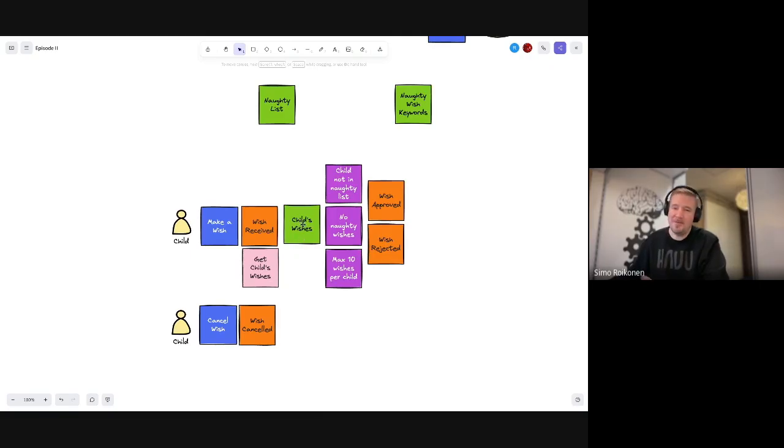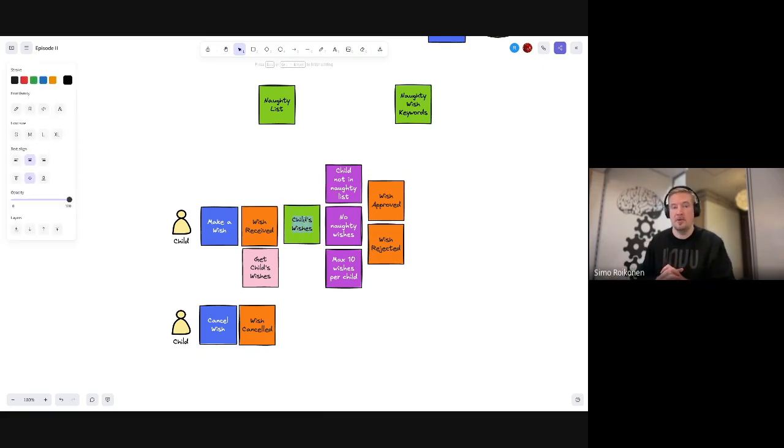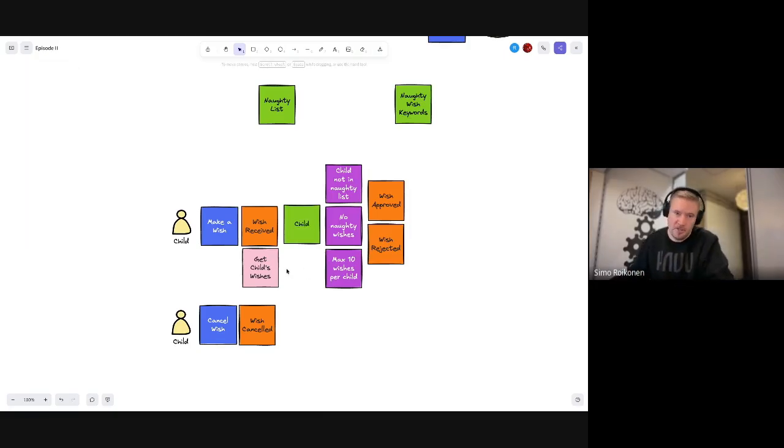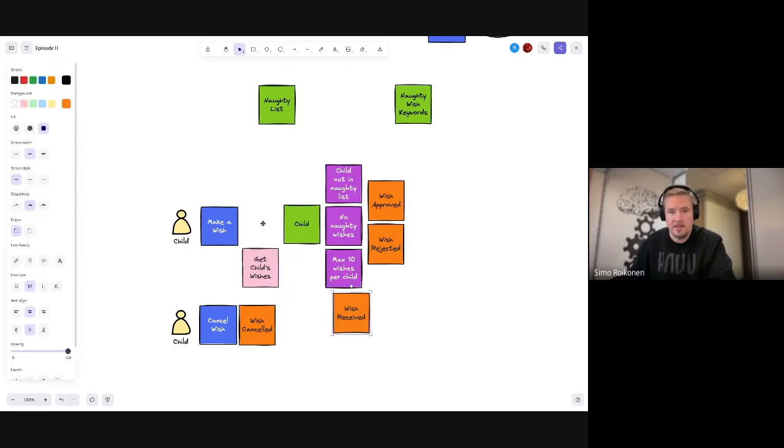At this point, I would even consider that maybe this state doesn't only contain child's wishes, but it contains the information of a child. So I renamed this as a child. And wish received, this is received from child. So we tend to put the events on the right-hand side, like in this picture.